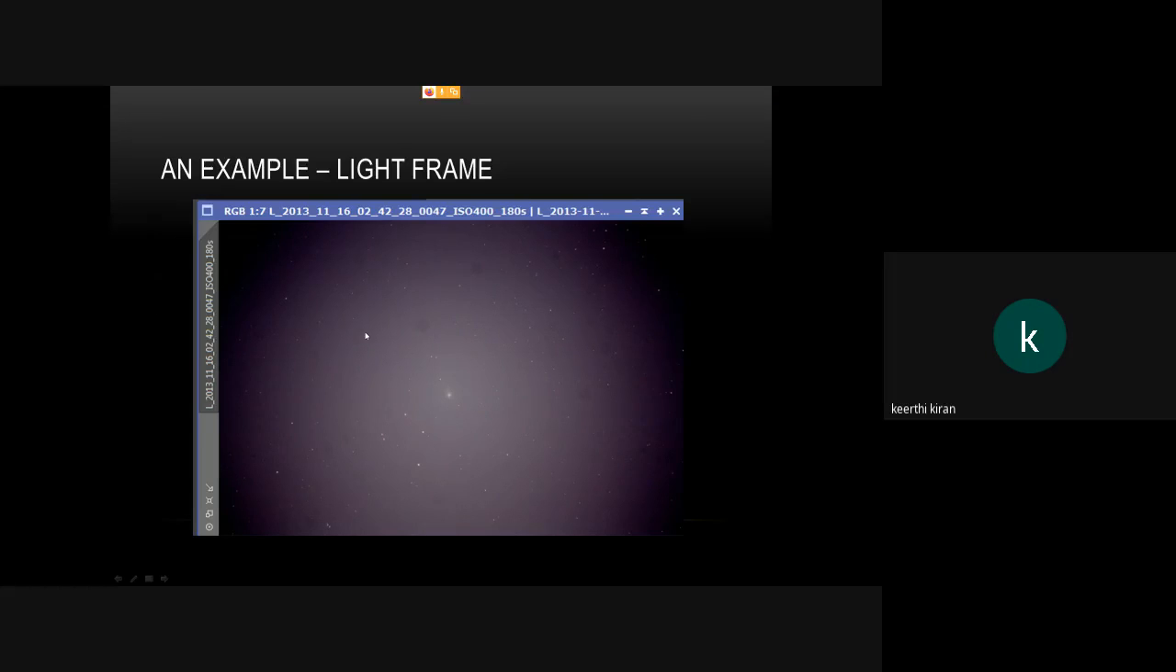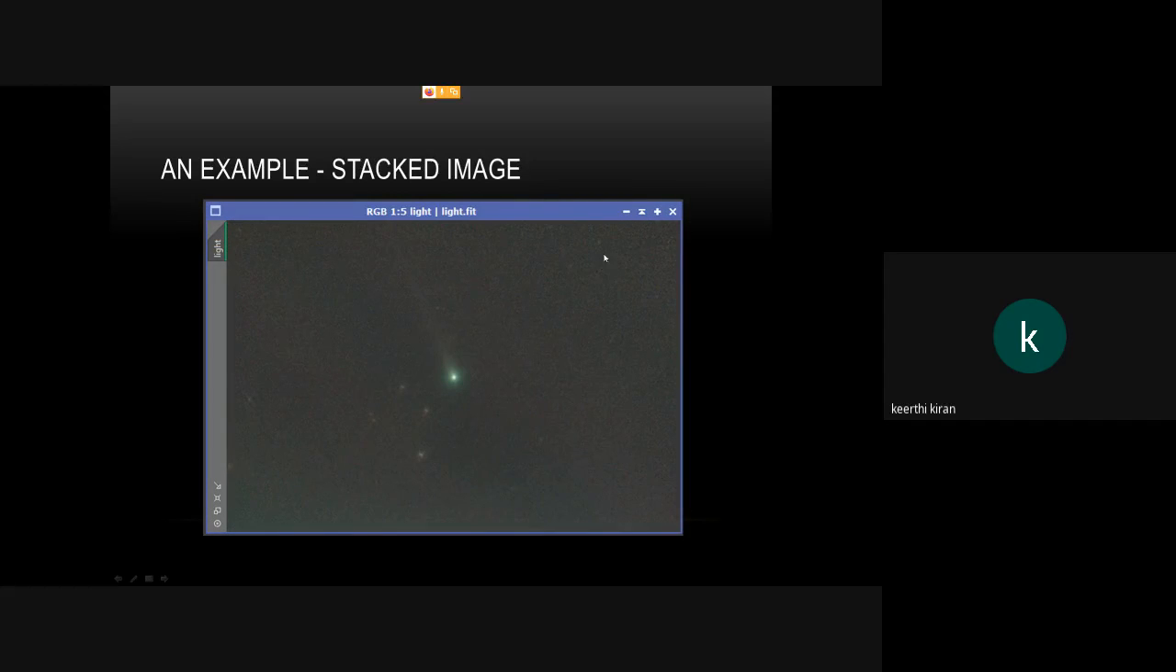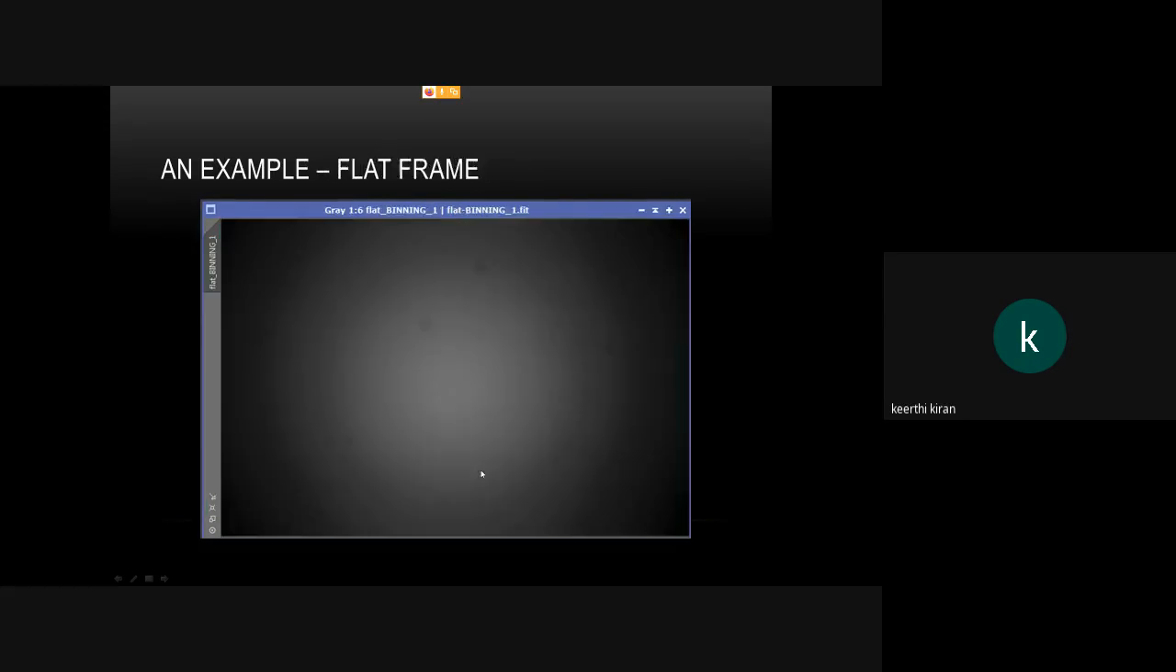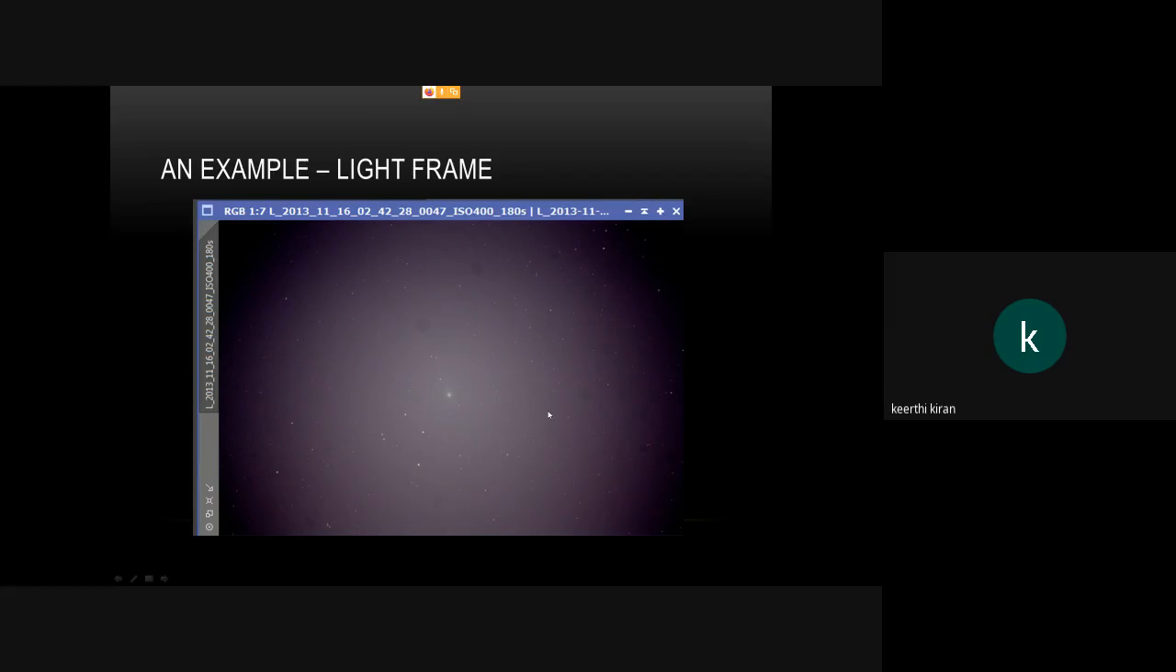To give you an example, one frame or one image would look like this. And once you stack many images, you will start seeing the object. Sorry, this is one image where this object was not even properly seen. The color was not prominent. The tail of this comet was not seen. But after stacking multiple images, you can see the color, and you can also see the tail of this comet.